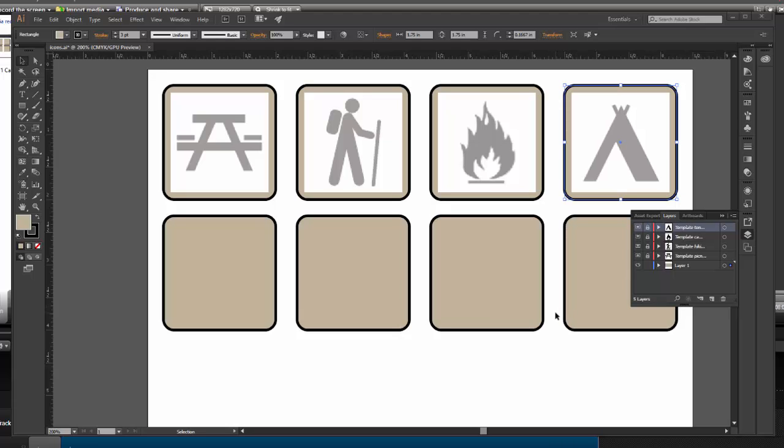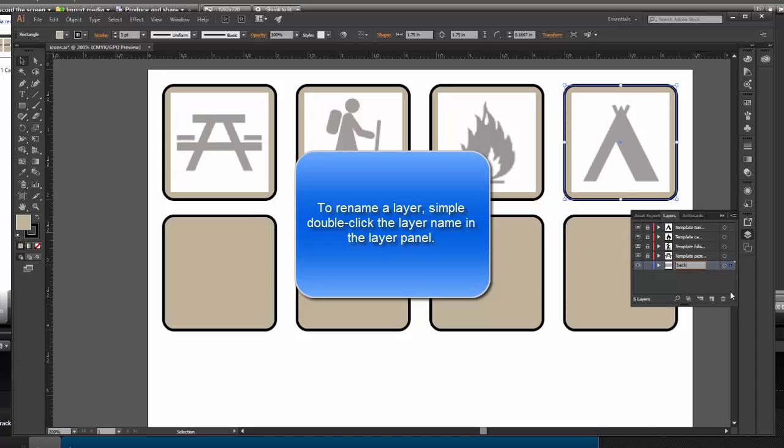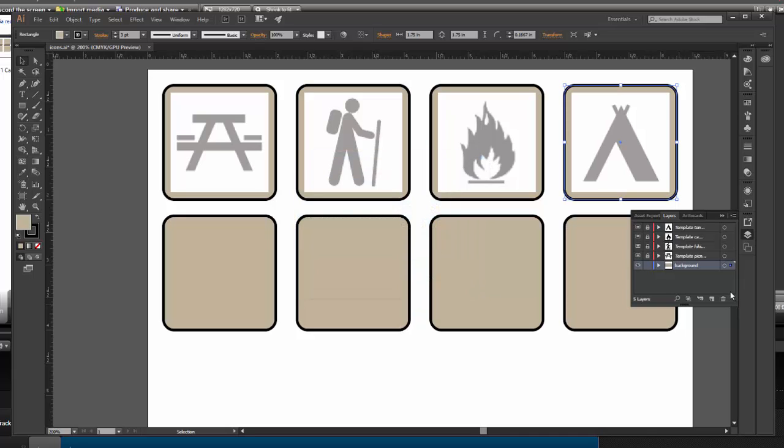Next, just to keep items from being inconvenient, we're going to rename the layer 1 background. That way we know what we've got. And now we're going to create a new layer.